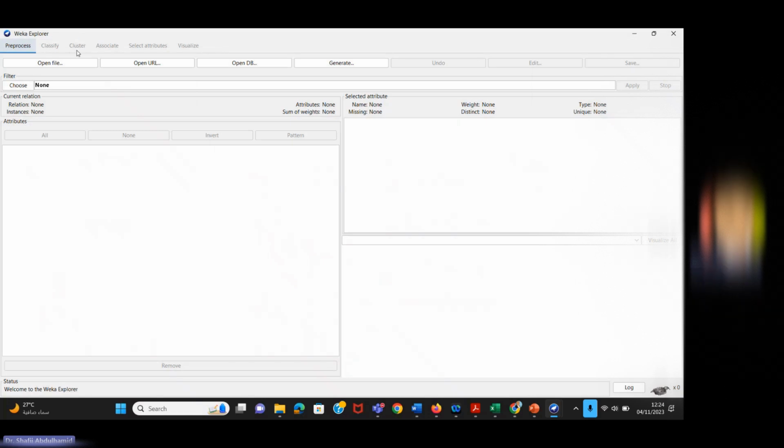Then, of course, we have the clustering. Clustering is clustering algorithms. Then we have the associate, and then we have the select attributes where you can select different attributes. Then we have the visualizer where you can visualize the data set in graphical form.